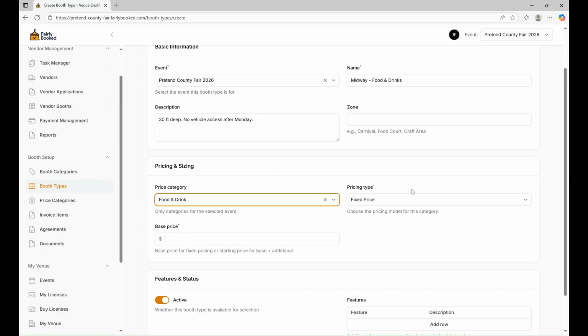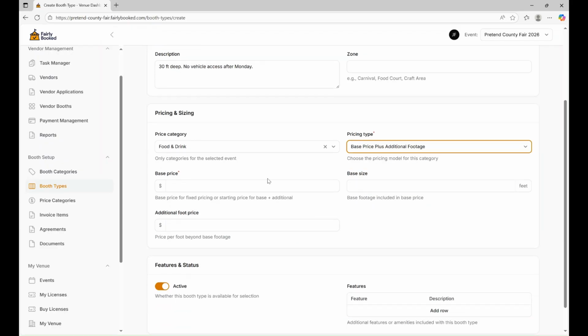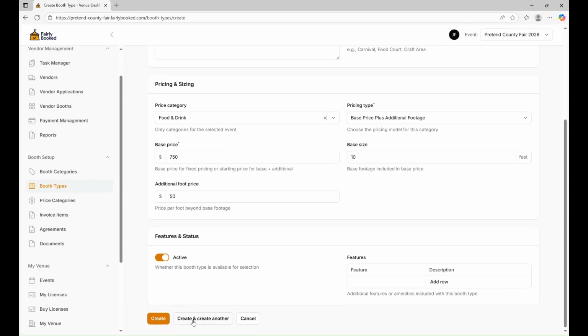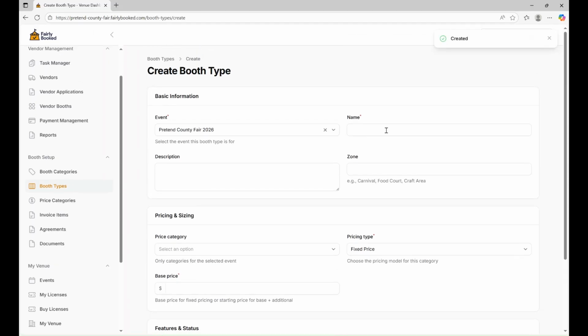Category, this one we're doing food and drink. Well, we're going to stick with base plus front. So our food and drink guys are going to pay $750 for their first 10 feet. And then they're going to pay, well, let's make it $50 a foot afterwards. We could add features again if we want. We can move on to our next one, create and save.